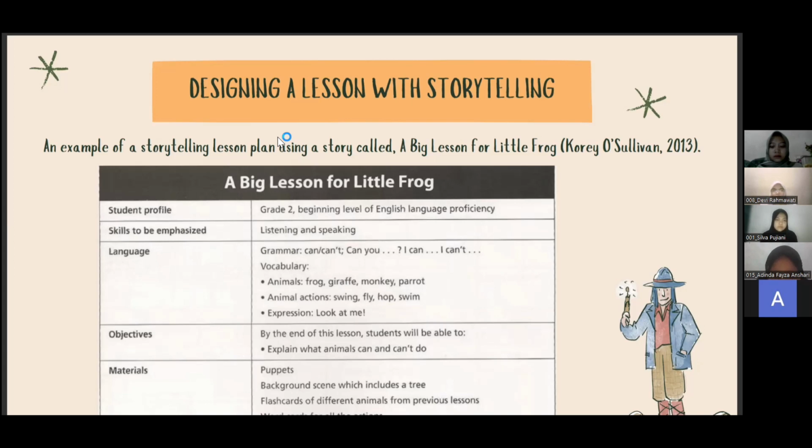The first thing we decide is what skill we want to teach the students, and then the language that we might use a lot in this lesson plan. It would be about vocabulary, like the animals, animal actions and expressions, and also the objectives. By the end of the lesson, students will be able to explain what animals can and cannot do. The materials we might use in these learning activities are puppets, background scenes, which include the tree, flashcards, and also word cards.